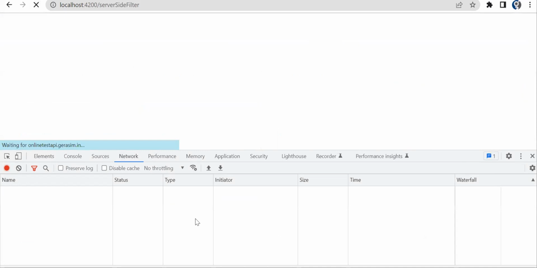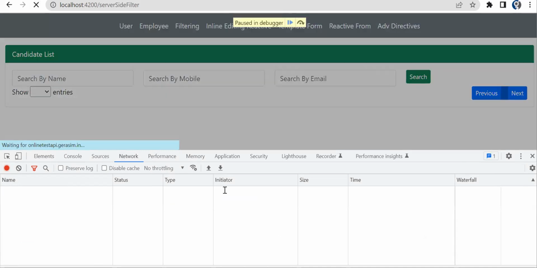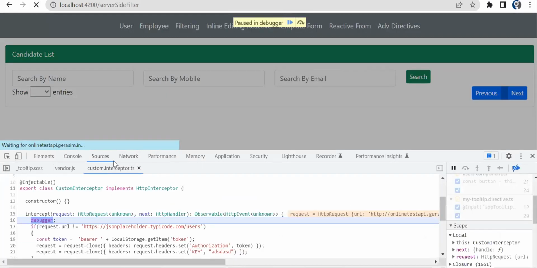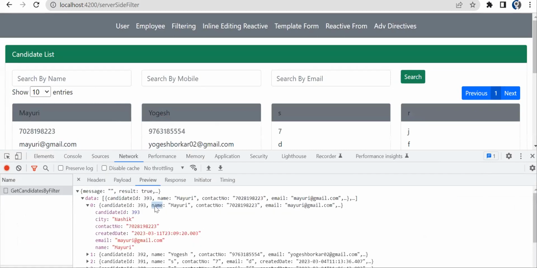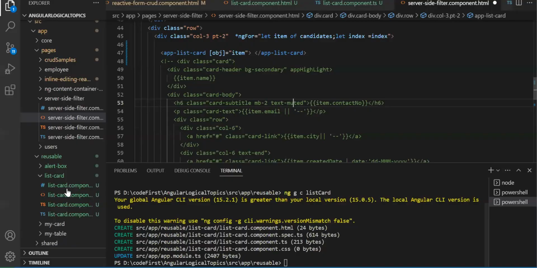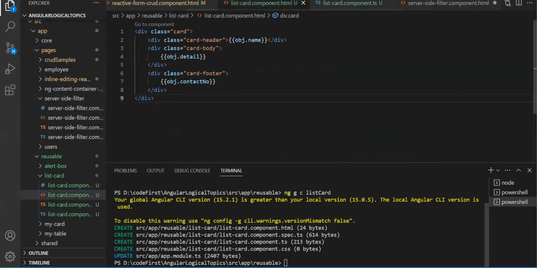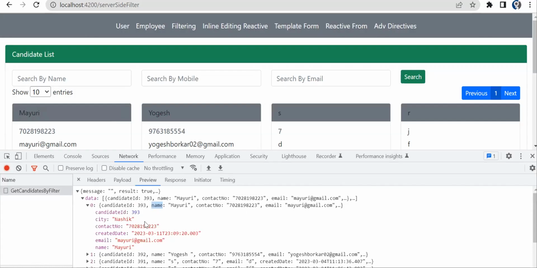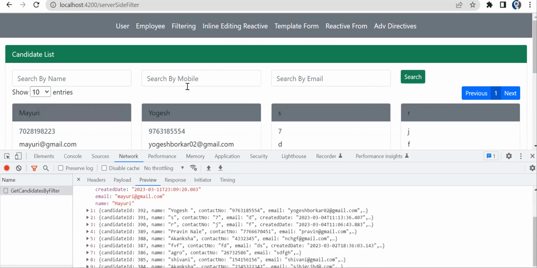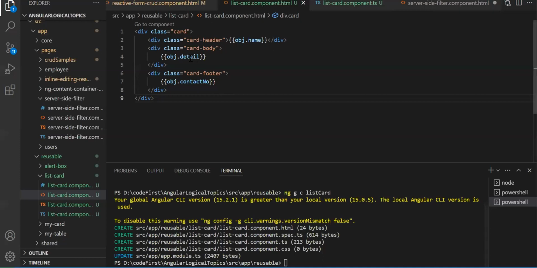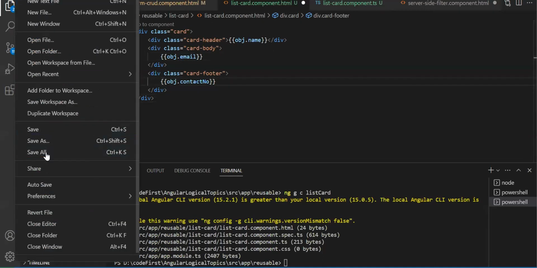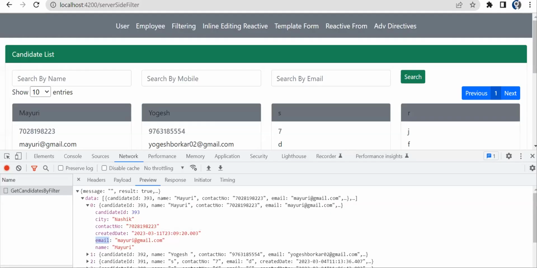We reload. So here we have name. Let's see if name is there or not. Yeah, name is there. Then let's see, contact number is also there. Yeah, just detail is not there. So instead of detail, we can print email. Let's try, click on save, and let's check it now.